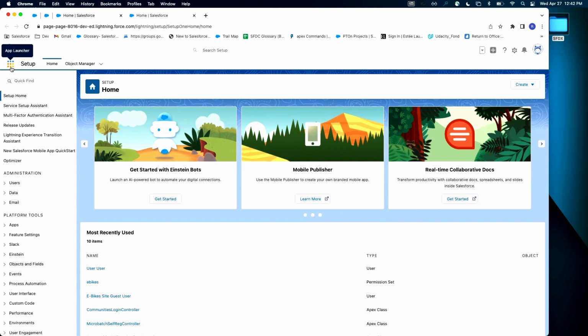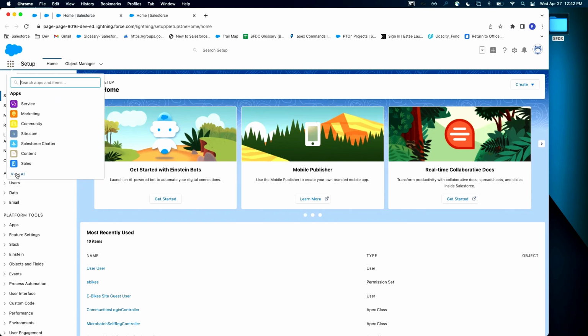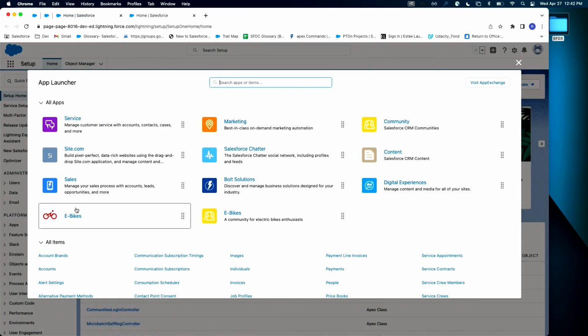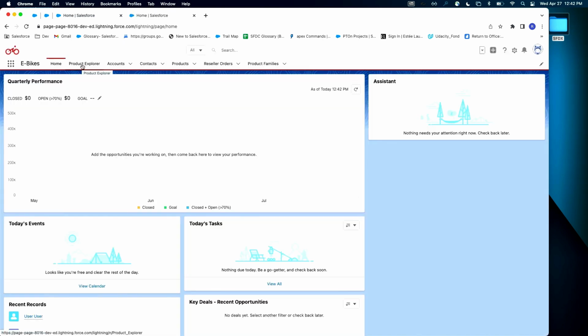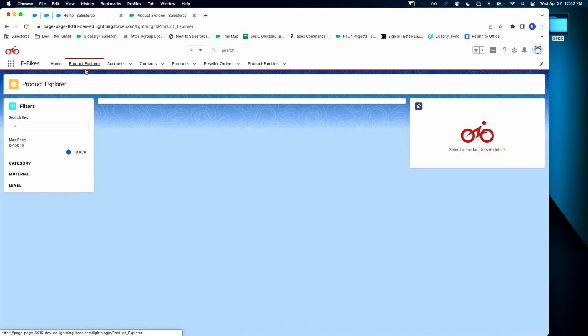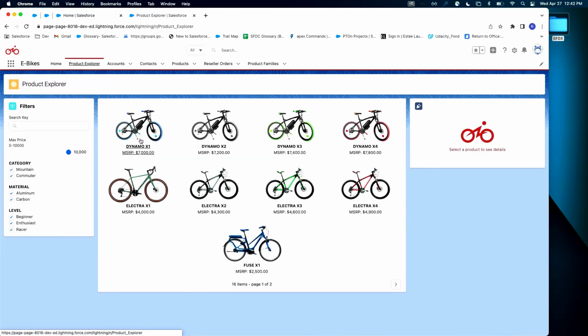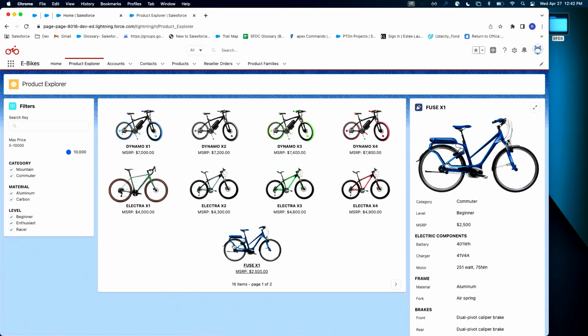Here, I'm looking for the e-bikes app that I can find in the app launcher. I go ahead, view all, and select this e-bikes. We need to work on the product explorer view. So going there, I can see all the products are displayed as product tiles. And if I just click once on the product tile, the product card pops up.